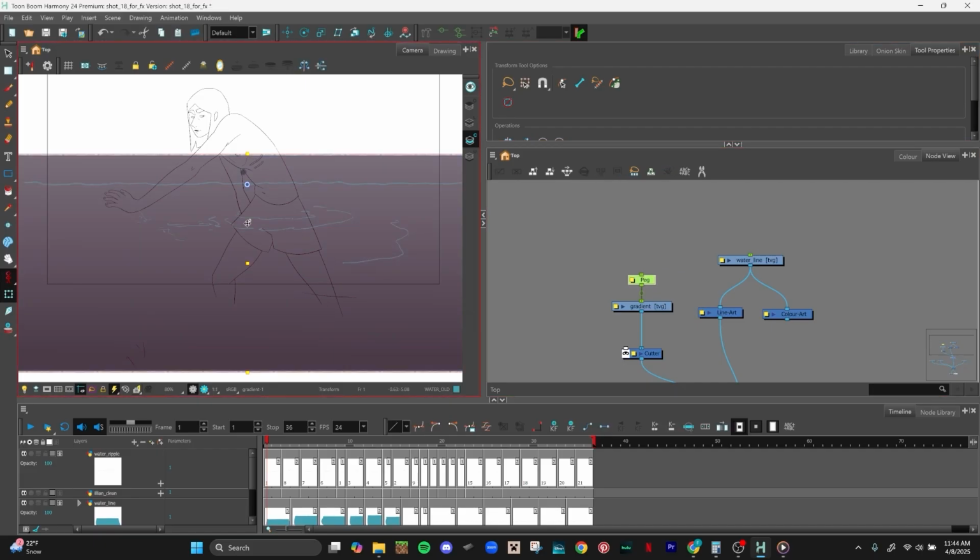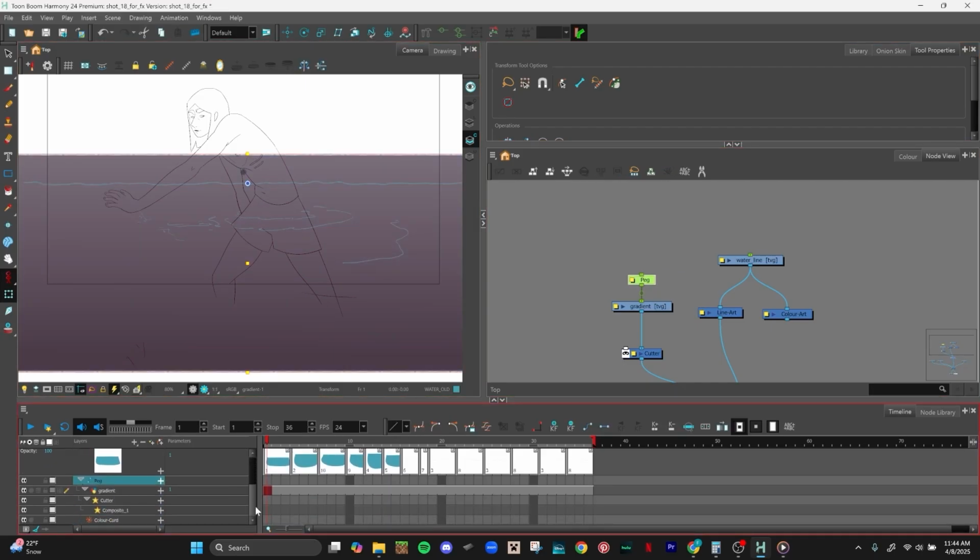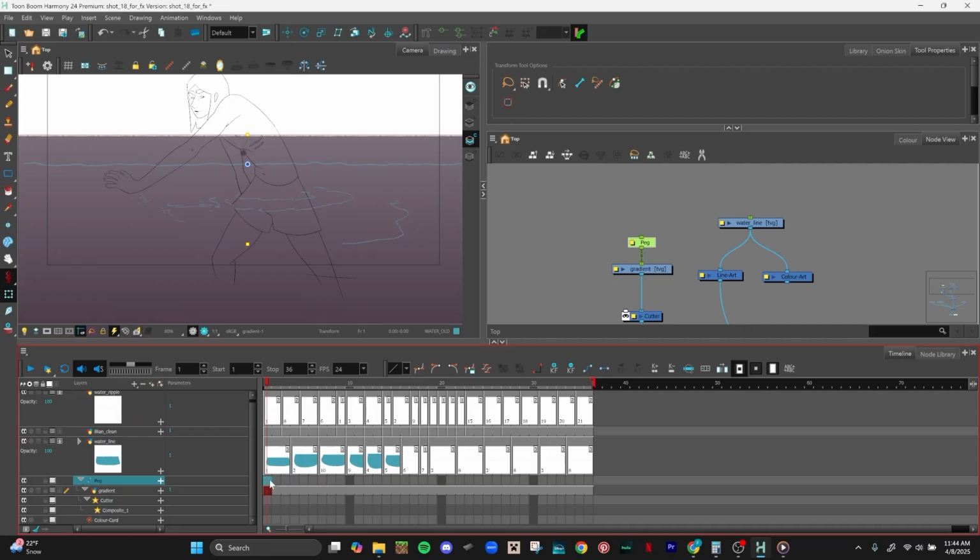So now I've got this pivot point here, and then if I go down to this, now I have a peg layer in my drawings. So this peg layer down here is showing the animation. I'm actually going to lock this gradient layer because sometimes Toonboom is weird and it tries to apply animation on this layer, and you don't want animation on that layer because it gets really messy really fast. So now I've got my pivot point set.